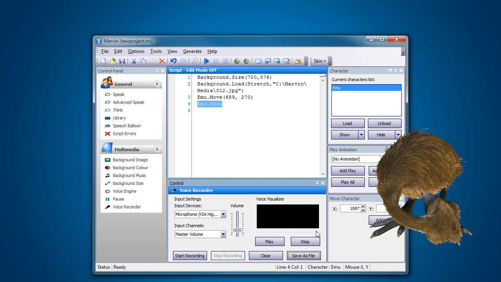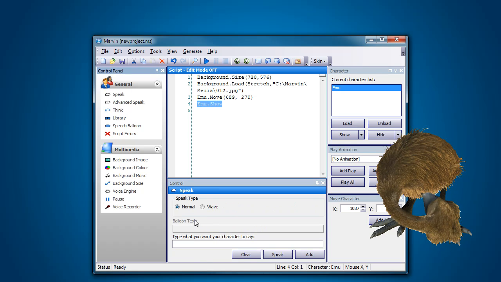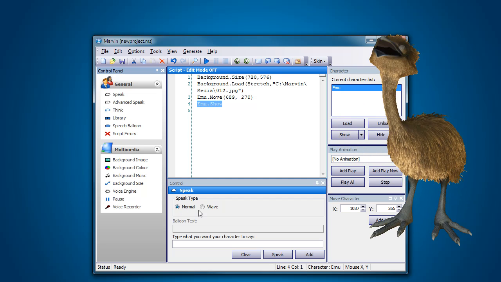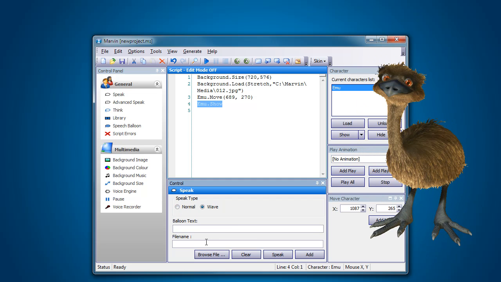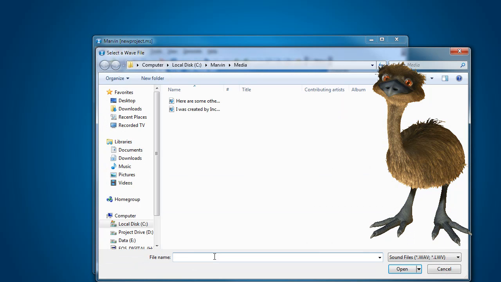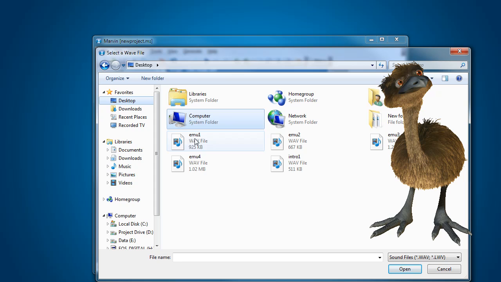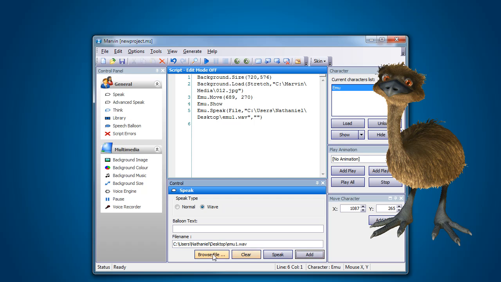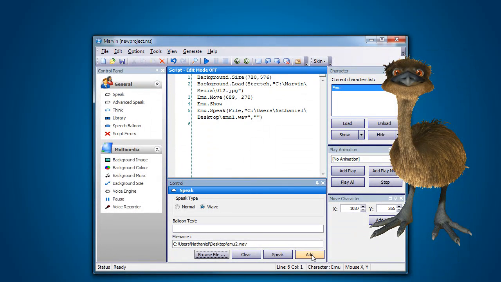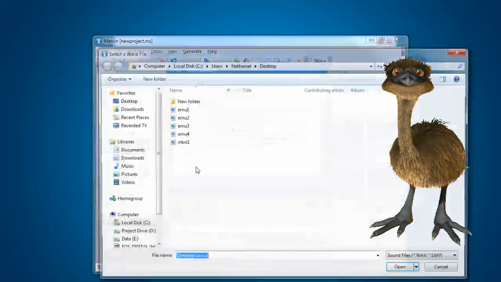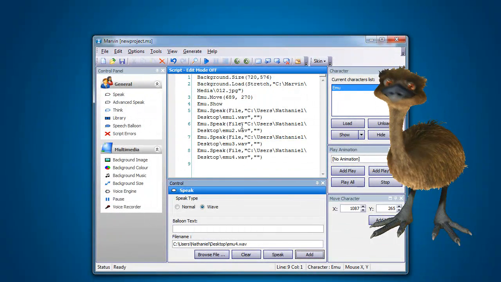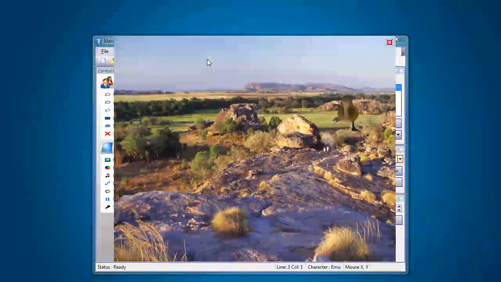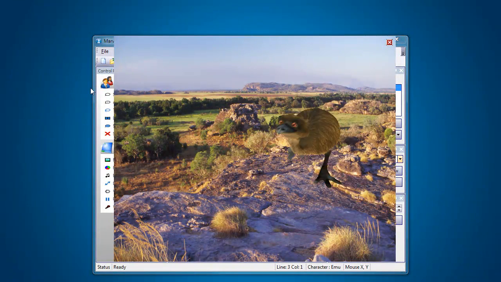That's fine. So now that we've got those saved, we can now go back into the speak functionality here in the Generals tab. Okay, I'm not going to use text to speech this time, just wave. So I'm going to click on wave. I am now going to browse for the file, okay, which is on my desktop. I'm going to select emu1 and open, okay, and then I'm going to add it to the script, and I'm going to do this for all 4 of them. So select emu2, add 3, add 4, add. Okay, so now we have them all in place. If I press play now, we can actually watch this and see what it looks like so far.